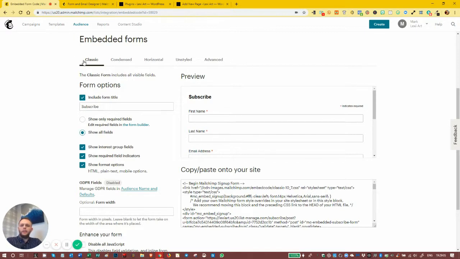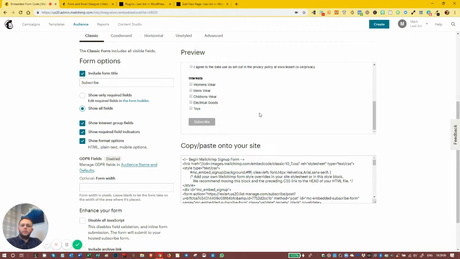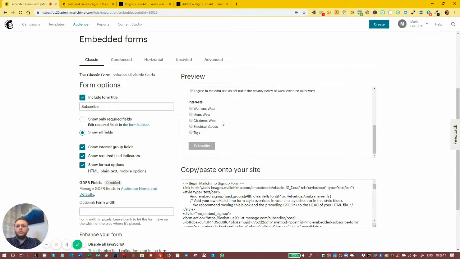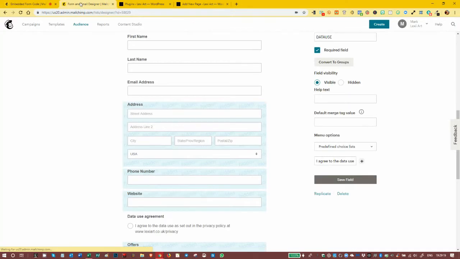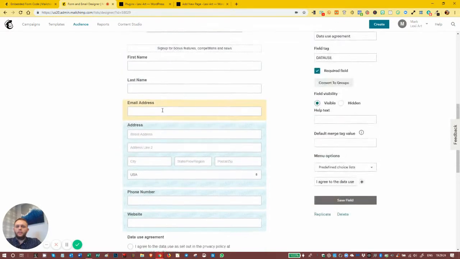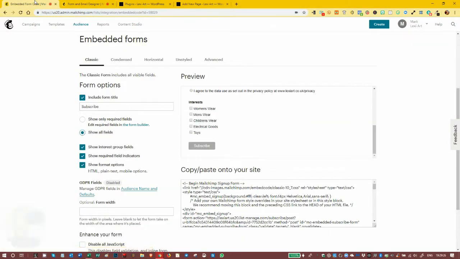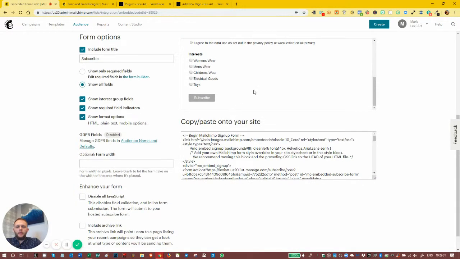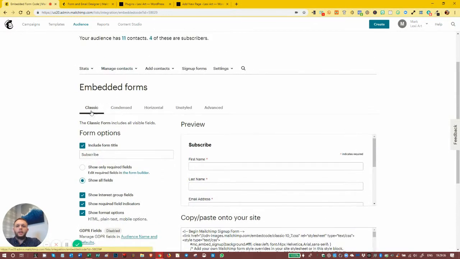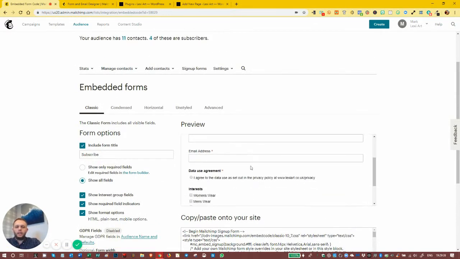So we've got the classic embedded form, and it gives you a preview of how it's going to look with your current settings. Now, as you can see here, it's asking for things that you've got set on your form builder. Go back and look at the form builder, which I've got open here. These are the things that we have got on here for different uses, for different things that we want. So what we've got option wise, we're in the classic mode, and it gives us this very classic sign up form.